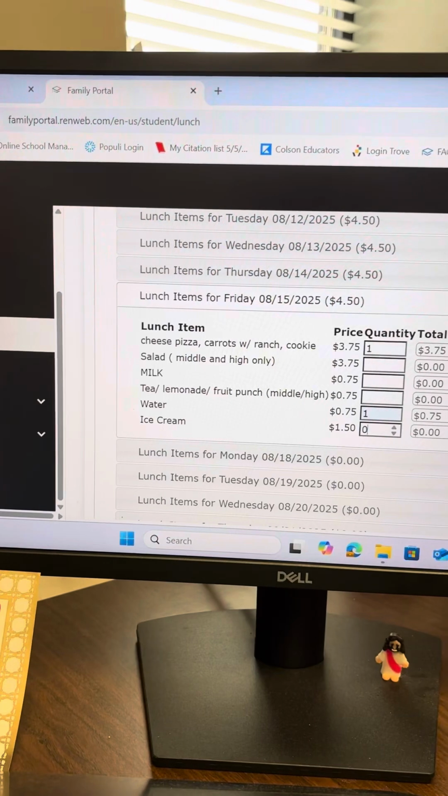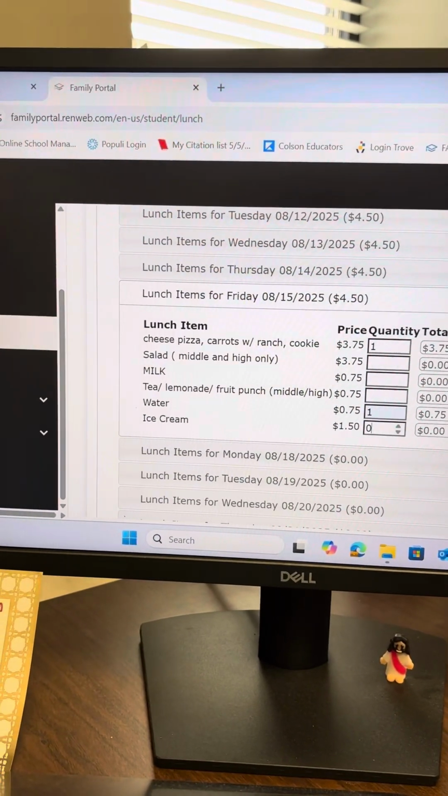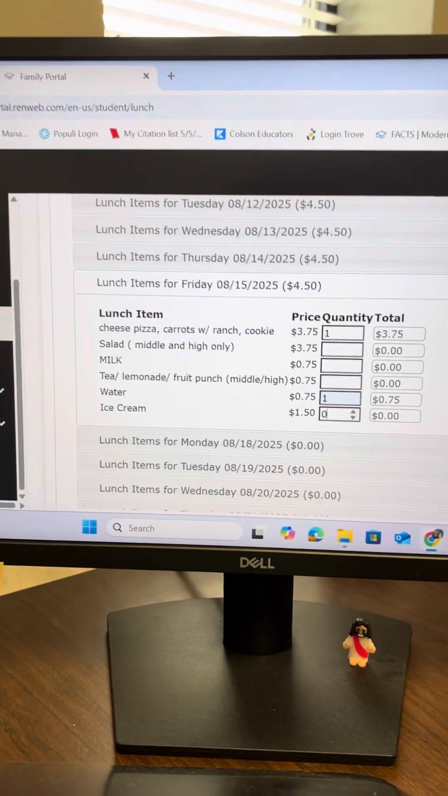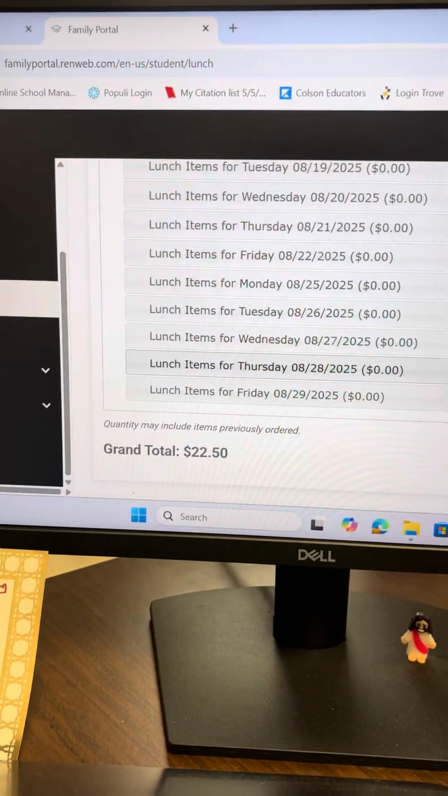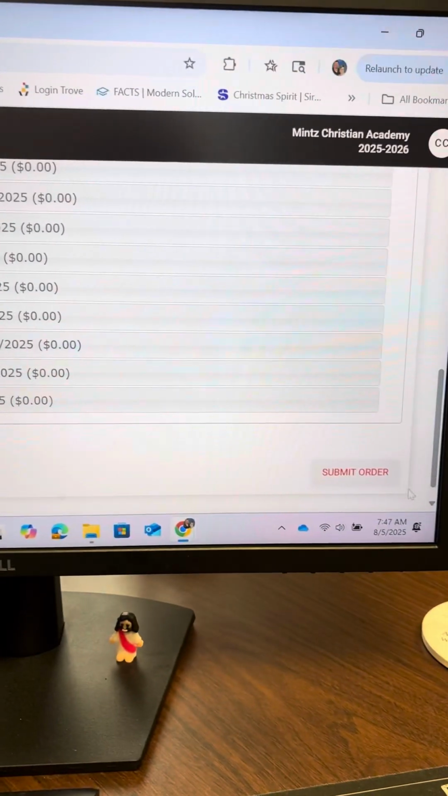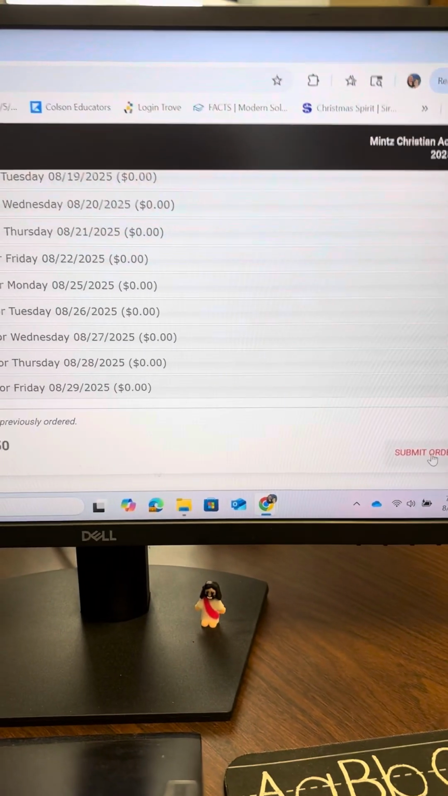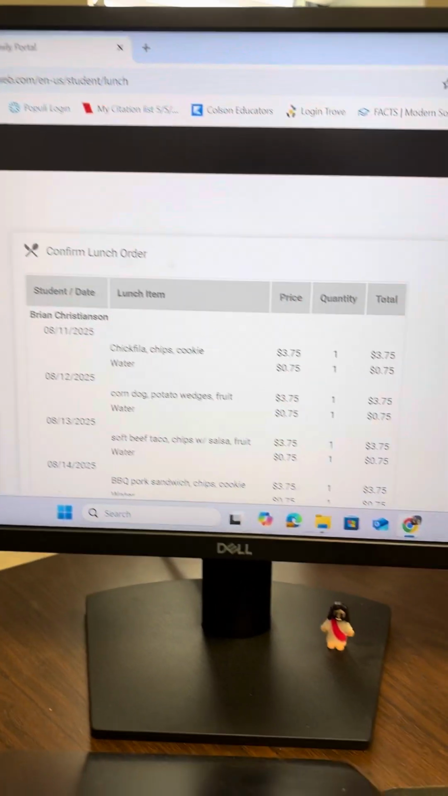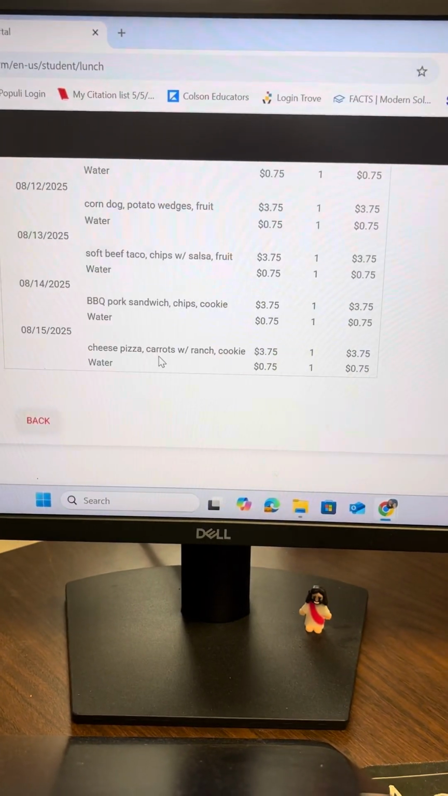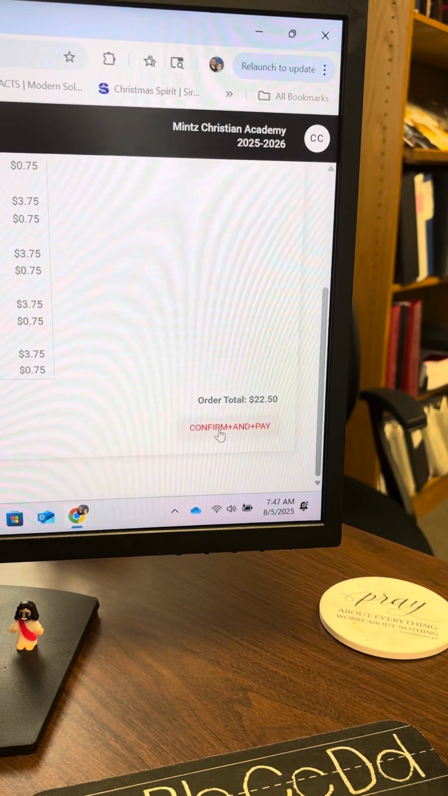If he gets sick, there is a way for a staff member to undo my order. However, I'm just going to do a week at a time. It shows me my grand total is $22.50, and on the right-hand side, it says submit order. So I'm going to submit my order, and it comes through and asks me to confirm it. All right, I'm looking. Yes, this is exactly what I want. So I'm going to click confirm and pay.